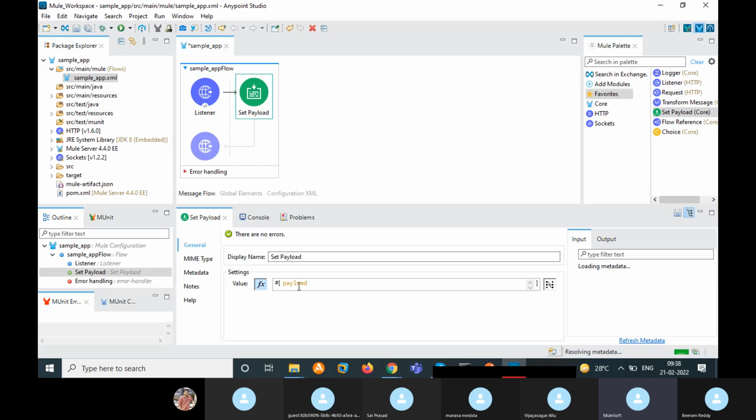So remove that payload. No, don't do anything. Remove that, yeah, there. Remove that payload, and in single quotes you can write some message. Welcome to MuleSoft. That kind of message you can write. Welcome to MuleSoft. And some dots. Give some dots over there.